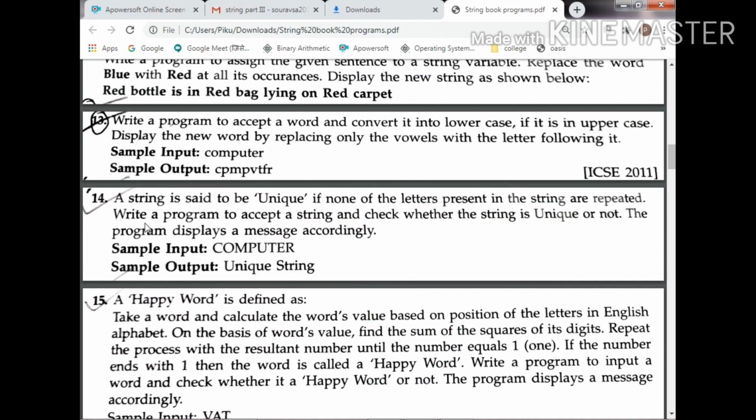Now the question is: write a program to accept a word and convert it into lowercase if it is in uppercase. There is a condition: only if the letter is in uppercase can you convert that letter into lowercase. Otherwise you don't need to convert the entire string into lowercase. That means you don't accept a string and simply use string dot toUpperCase. No, you have to check whether the character is in uppercase, and then convert. That means we have to use the Character dot isUpperCase function, and then the Character dot toLowerCase function.